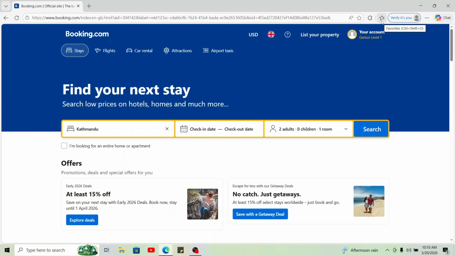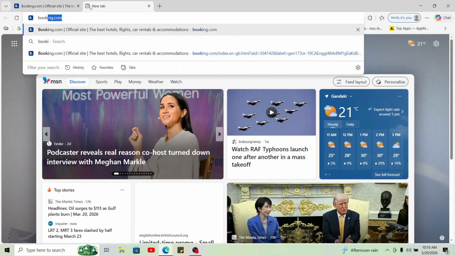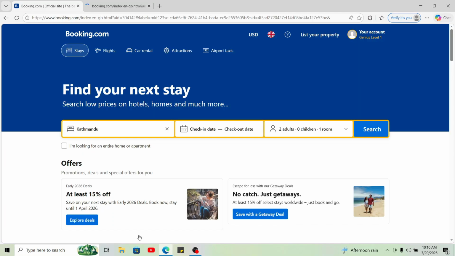Today we are going to be learning how to secure your Booking.com account with two-step verification. So here's how you do it. First of all, open a web browser and type in Booking.com in the URL box and search. Also make sure you are logged into your Booking.com account.